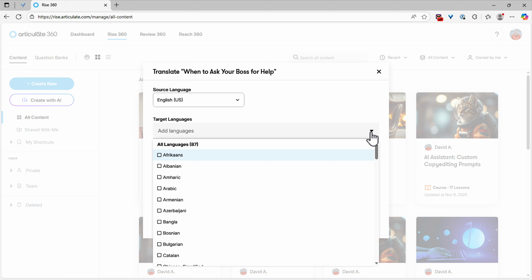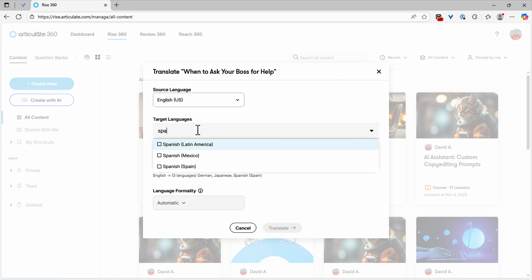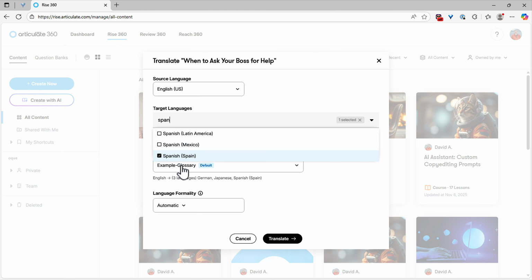So we have 87 languages total. Every time I do this webinar, there are new languages. So let's say Spanish, Spain, and then let's also say Hebrew. So we look at a right to left language, and then let's say German, and then let's do Japanese. Okay, so I'm just specifying a certain number of languages.